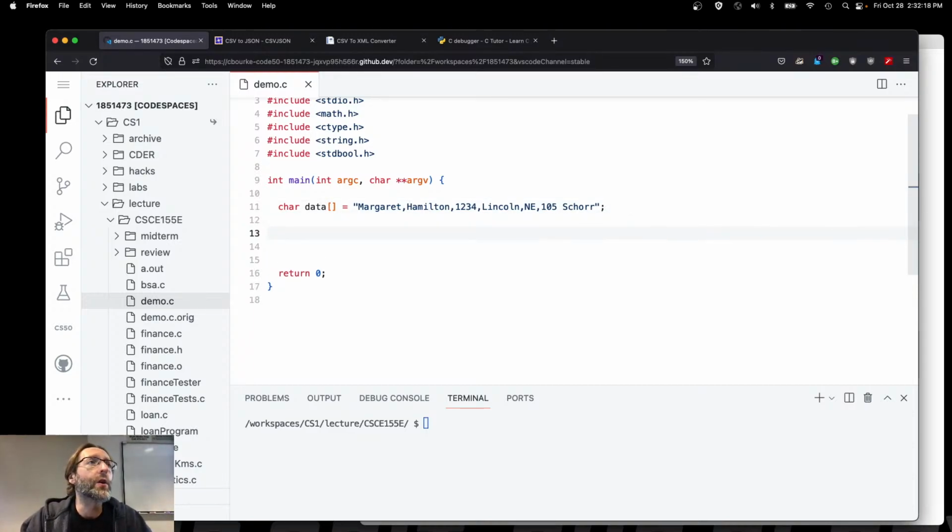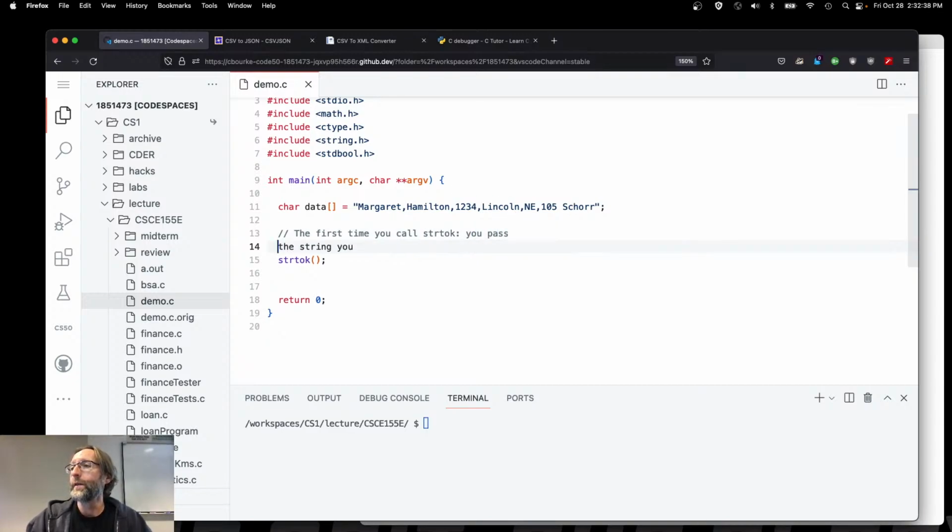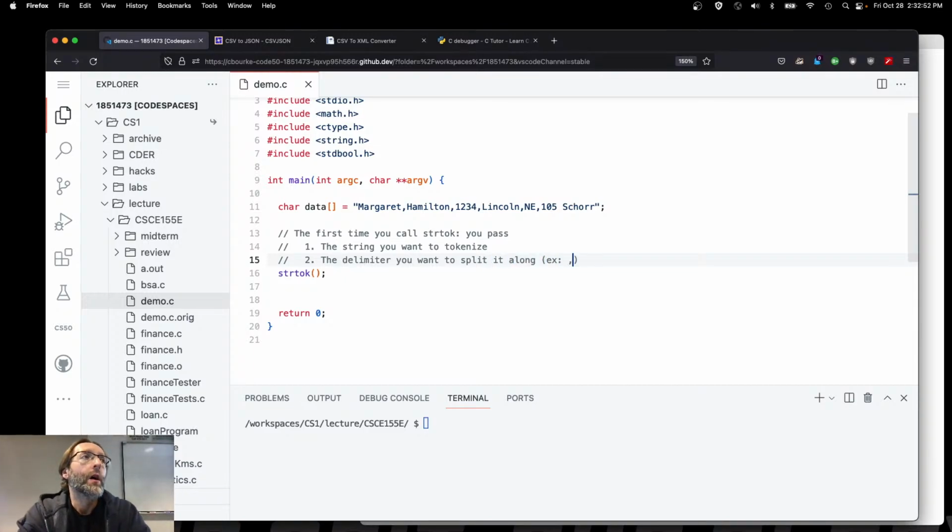So there is this function called strtok, which stands for string tokenize, right? It's going to tokenize this string. It's going to cut it up into each one of those tokens, okay? So here's how it works. The first time you call strtok, you pass one, the string you want to tokenize, and two, the delimiter you want to split it along. For example, a comma. It doesn't have to be a comma.